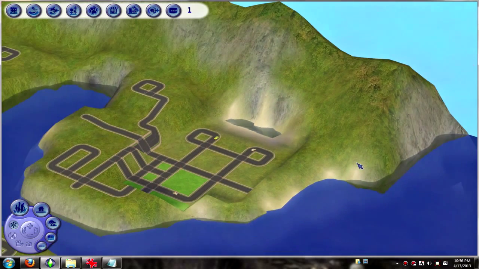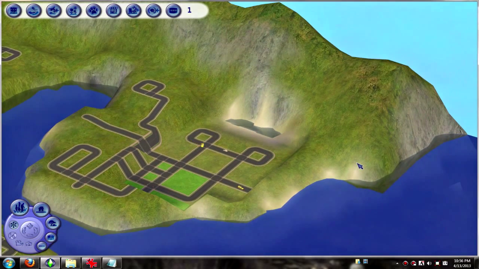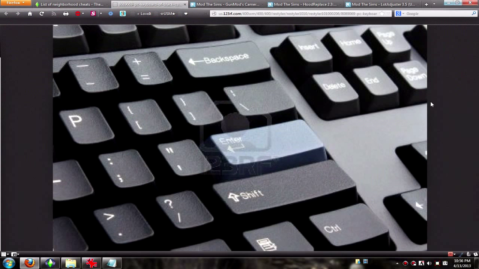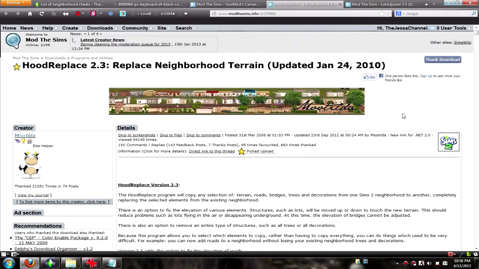Now, of course, this cannot be done in a hood that already has houses in it. For that, you will need a special tool. And I also call this the ultimate undo key. On Mod the Sims, there is a fantastic modder, very knowledgeable and very helpful in the community. Her name is Mutilda. And I am in great awe of what she has done for us Simmers.